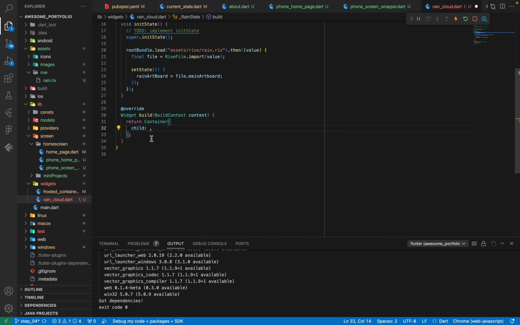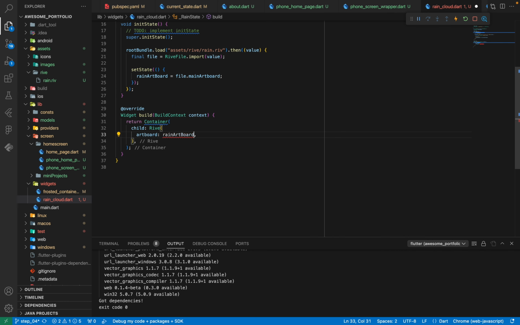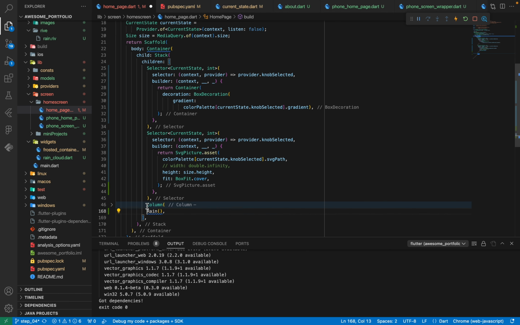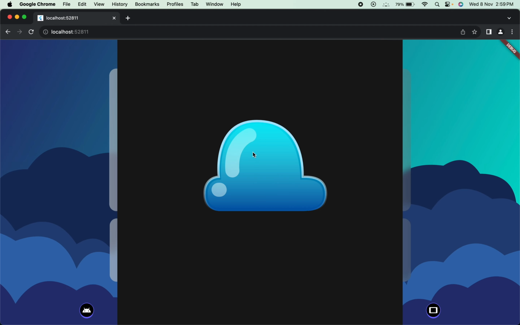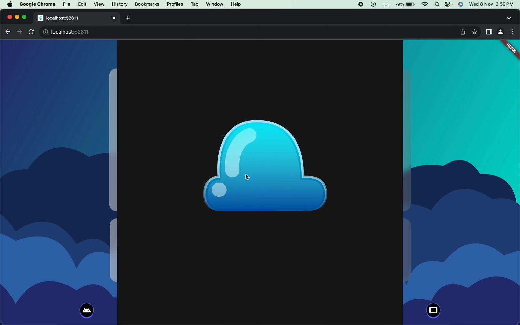Now inside our build function, inside the container, we're going to specify a child and give it the type Rive. Rive is a widget that takes an argument of artboard, and the artboard that we need to provide is rainArtboard. We're going to specify that it is not null. Now I've copied this Rain widget and I'm going to paste it inside our home.dart file. I have imported this, and let's see if it is working now. Okay, this is working pretty fine. One step that I missed showing in the video is that I also have to add this over here inside the pubspec.yaml. You need to specify that the assets are coming from the Rive folder as well. The Rive animation is successfully imported.